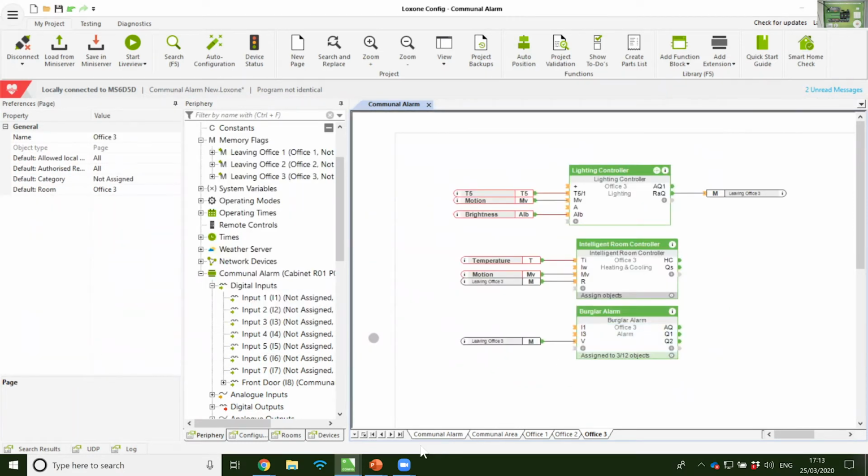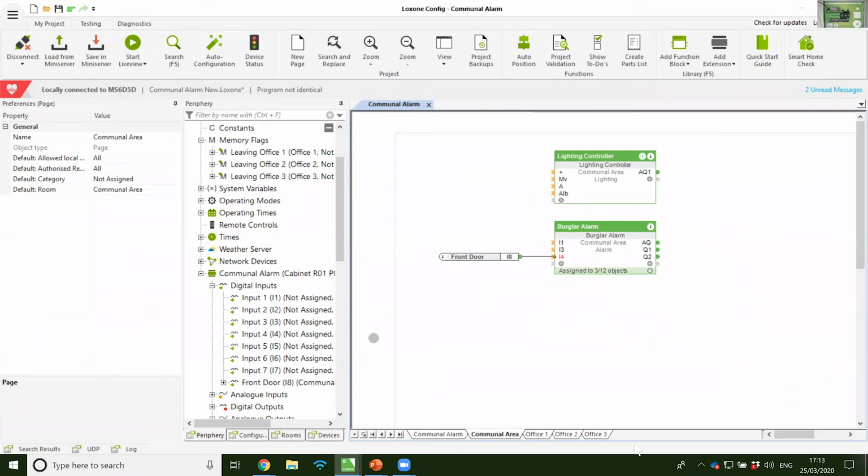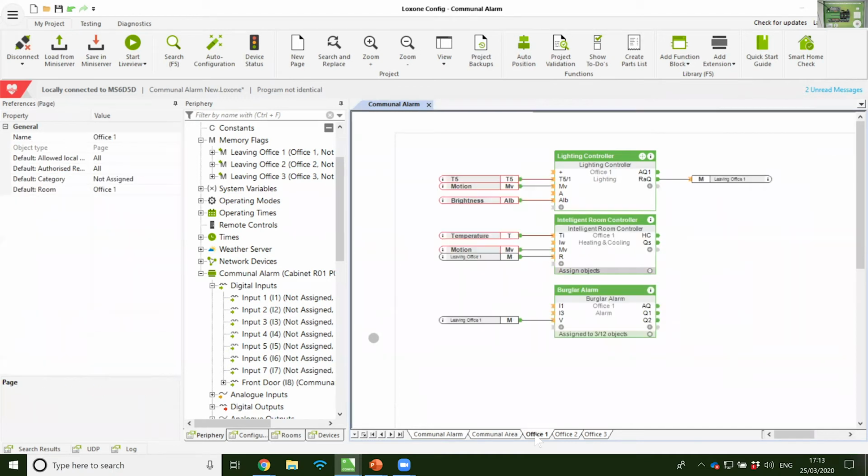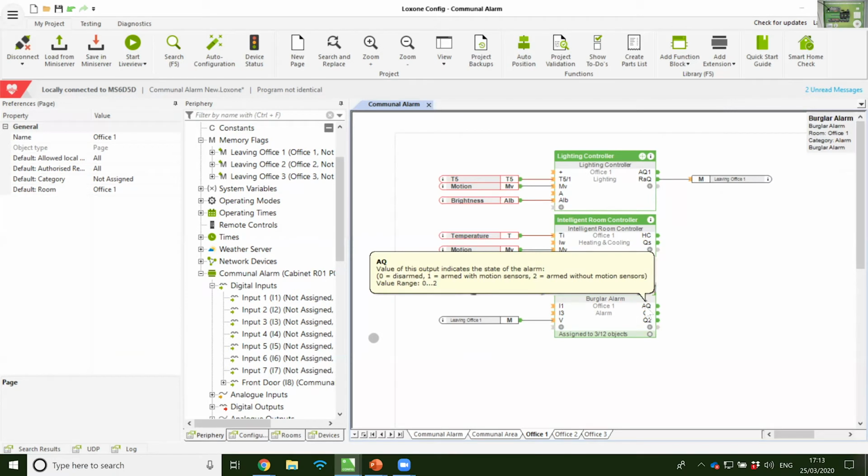So what we need is only when all three offices have been set does the communal alarm set, but again, after an arming delay. So it should be all three arm, then it triggers the communal alarm to arm with an arming delay. Now, there are several ways that we can do this. Firstly, we're going to need an output from each burglar alarm that tells us whether it's currently armed or not. Best way to take that is from AQ.